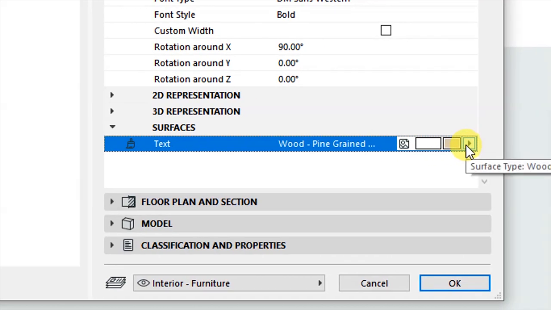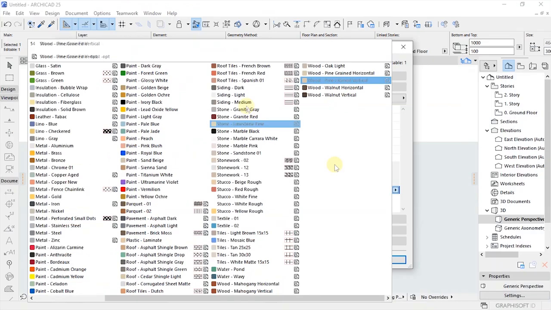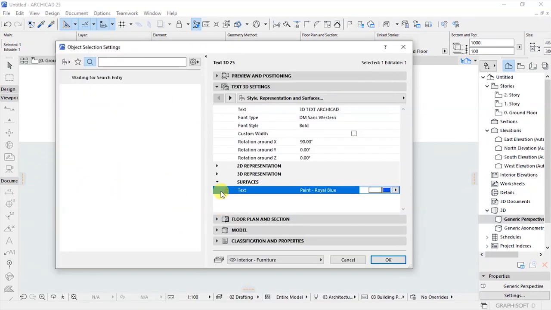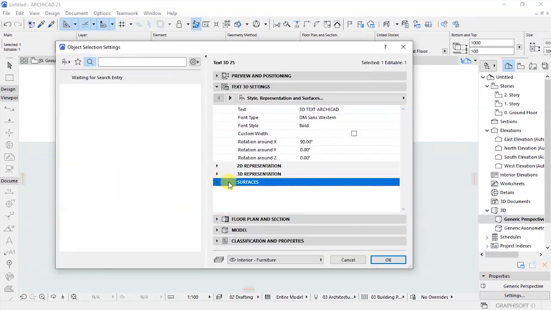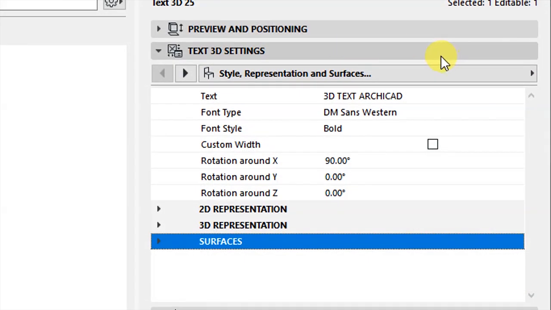Let's say we click on this, we'll have all these building materials to choose from. And for me, I'm looking for, let's say, what type of material for this? We could be having just, where's glass? Let's just have a paint, royal blue, as the surface finish. So that's it for the style, representation and surfaces.